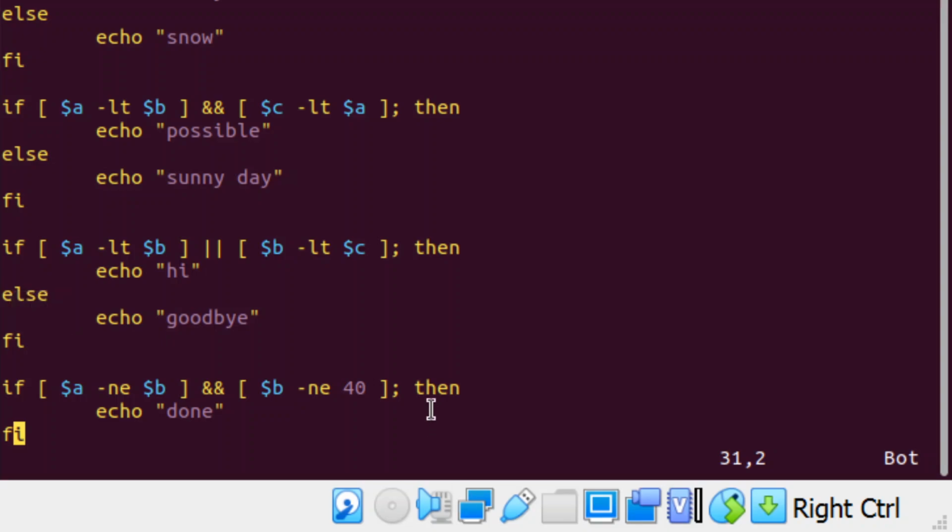Okay. We could also have made this to where we said if B is greater than C, then echo high. It still would have echoed high, right? Because one of these is true. We only need one part of it to be true.